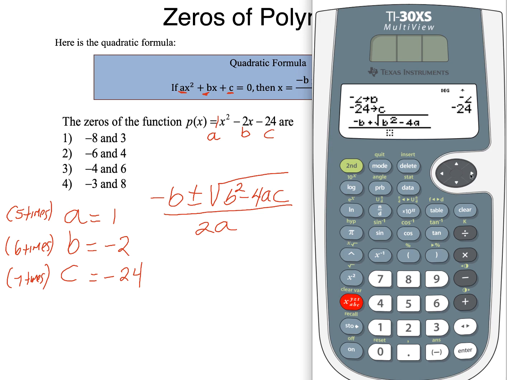You need to get that c. So in order to do that, you have to go to your keypad here and press to the right. Go back to the variable, and we need the c. So you need to press function 7 times. 1, 2, 3, 4, 5, 6, 7.